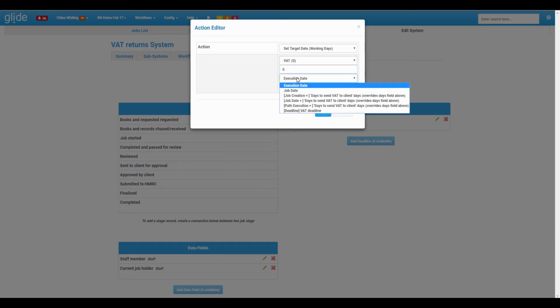And we'll see now we have three new options, which is essentially as before. So we've got execution date, job date, there's also job creation. But rather than that, what you'll then see is it quotes my number field, days to send VAT return. And what will happen here, if we choose execution plus that field, when the target is calculated, it will take the value in that field for that client, and this value here will only be used where there is no entry for that particular client, so it's like the default.